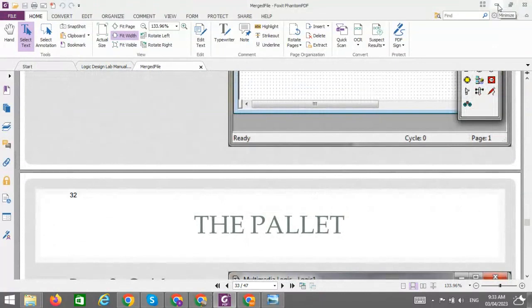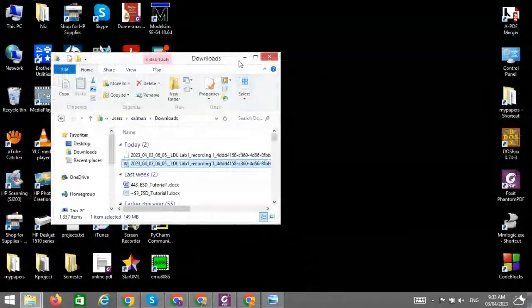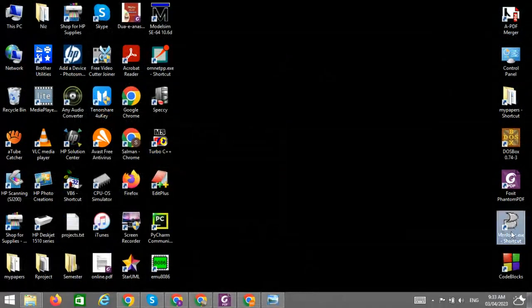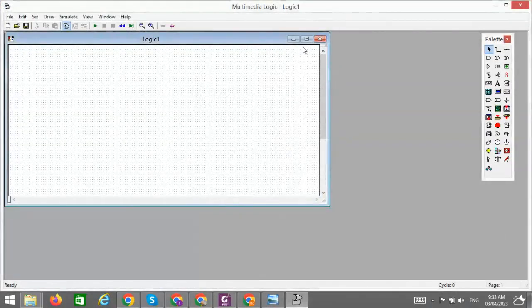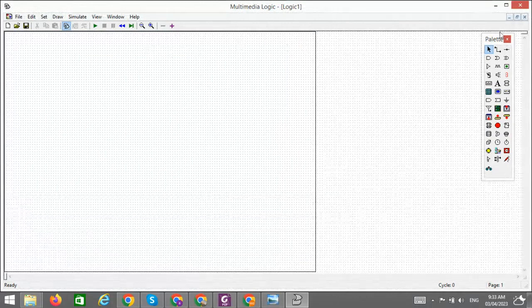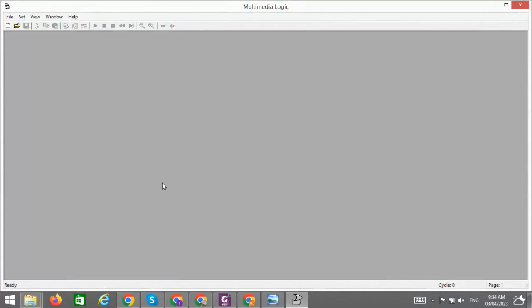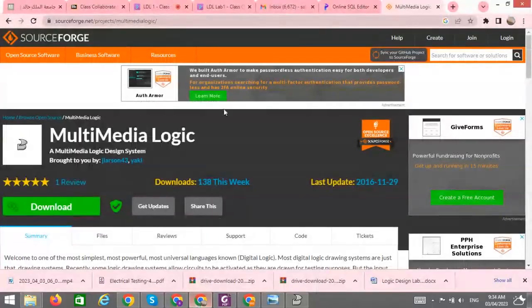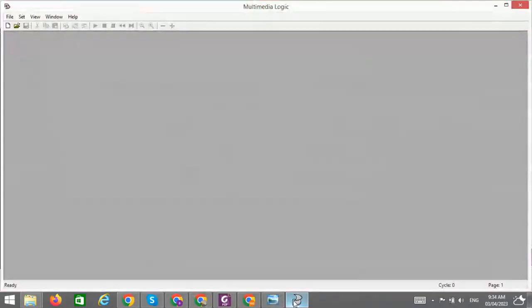I have the simulator already installed, so I'll go directly to the software. I just double click on the software, then click on the close button, and make it big. Sometimes you will not find this, because when you install it for the first time, you get a screen like this. So don't panic. Let me check, is it recording? Yeah. So don't panic with this.